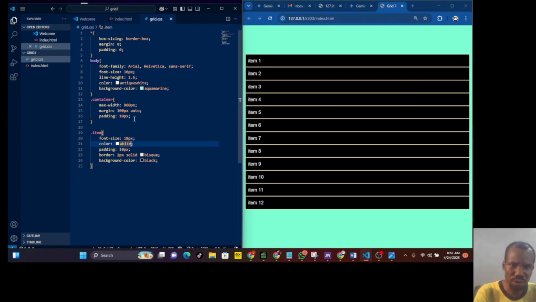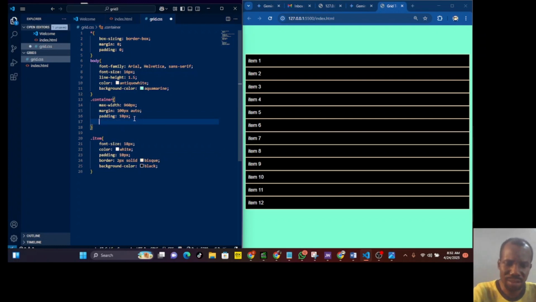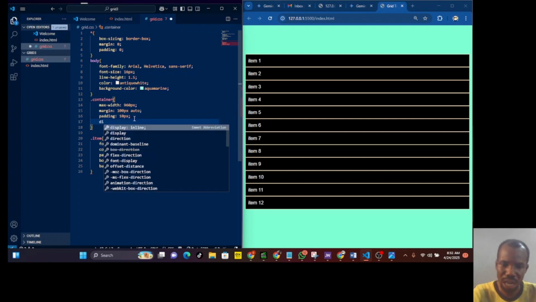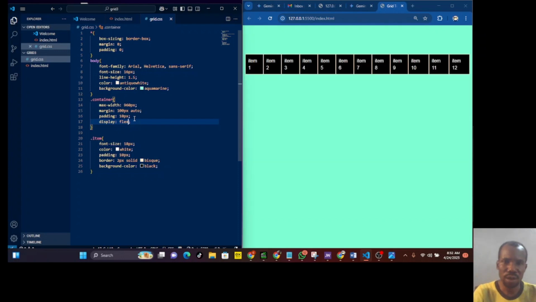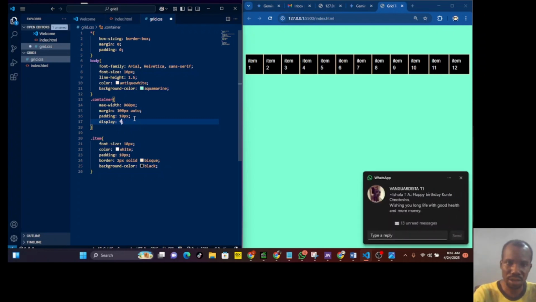For us to do anything, we come to the container. For example, if you want to start with flex, when we are doing flex, what do we use? Display. If I say display flex and press Ctrl S, this will happen. Immediately it switches like a light and everything displays as flex. But what about grid? If I say display grid, because to work with grid you must also display grid, see what happens.